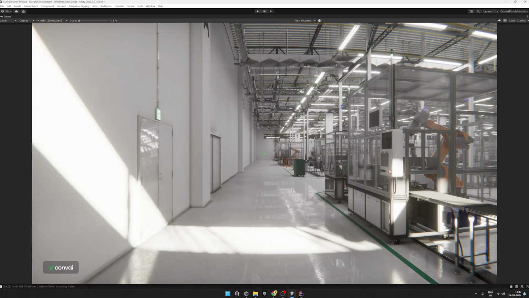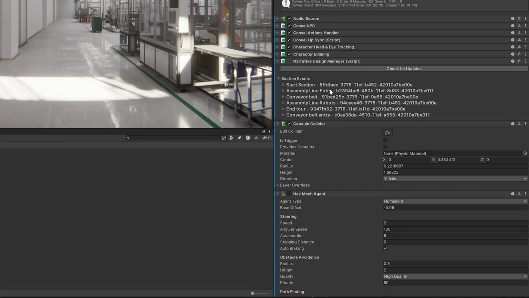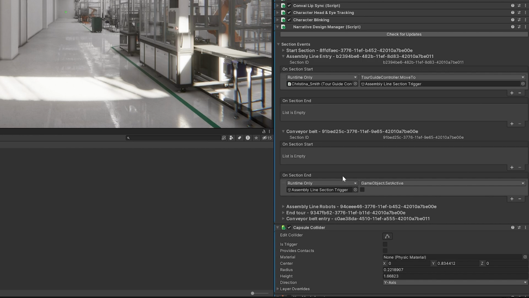As you can see, our character isn't moving to the assembly line area. Let's revisit the conveyor belt trigger. As you can see here, we forgot to enable the trigger, so let's fix that, save the scene, and try again.